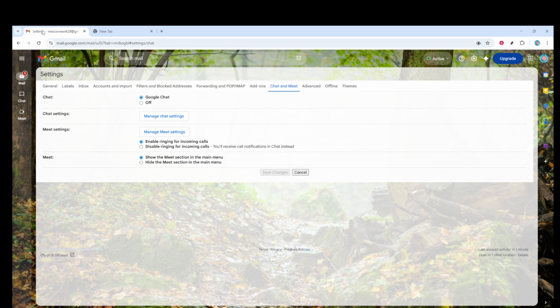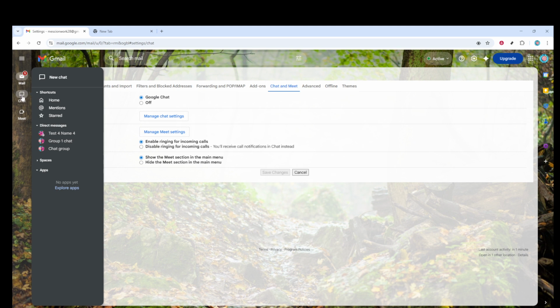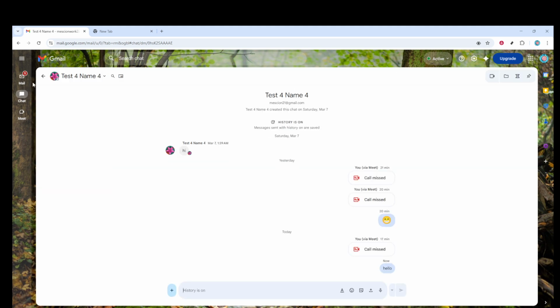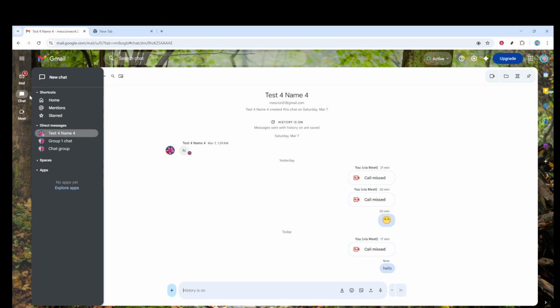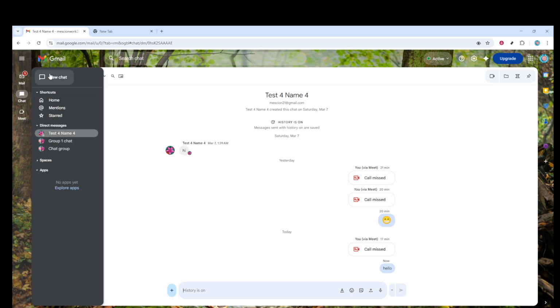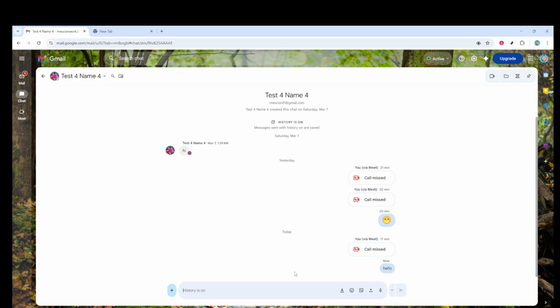Back in your inbox, look to the left sidebar and open Chat. This is where your conversations live and where you'll place your call. If you want to reach someone new, start by selecting New Chat. Type the person's name or email to create a new thread. If you already have a conversation with someone, you can simply use that existing thread instead, which saves time and keeps your messages and calls together.